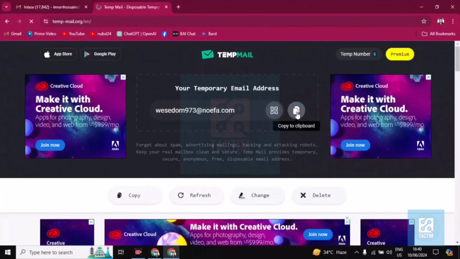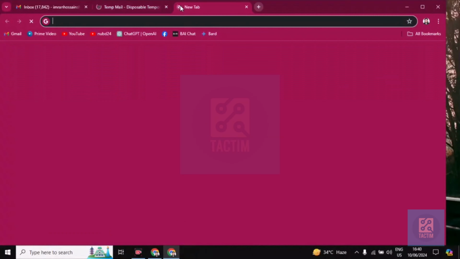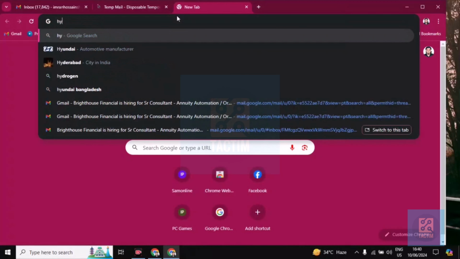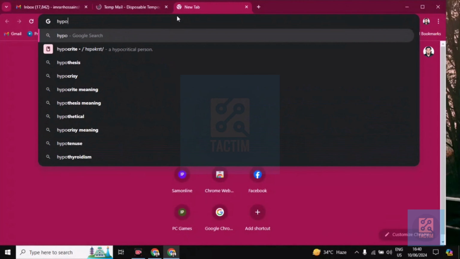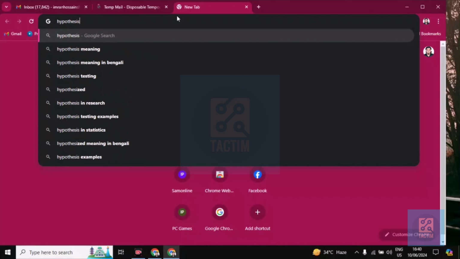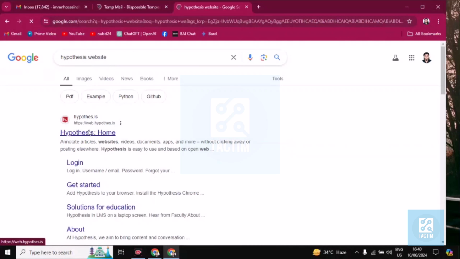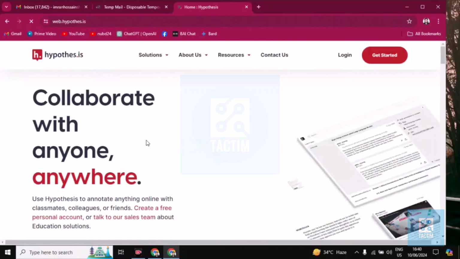You can just use it, copy, and you can use it anywhere like this. I'm using it on a website, hypothesis website. Click on this and now click on login.